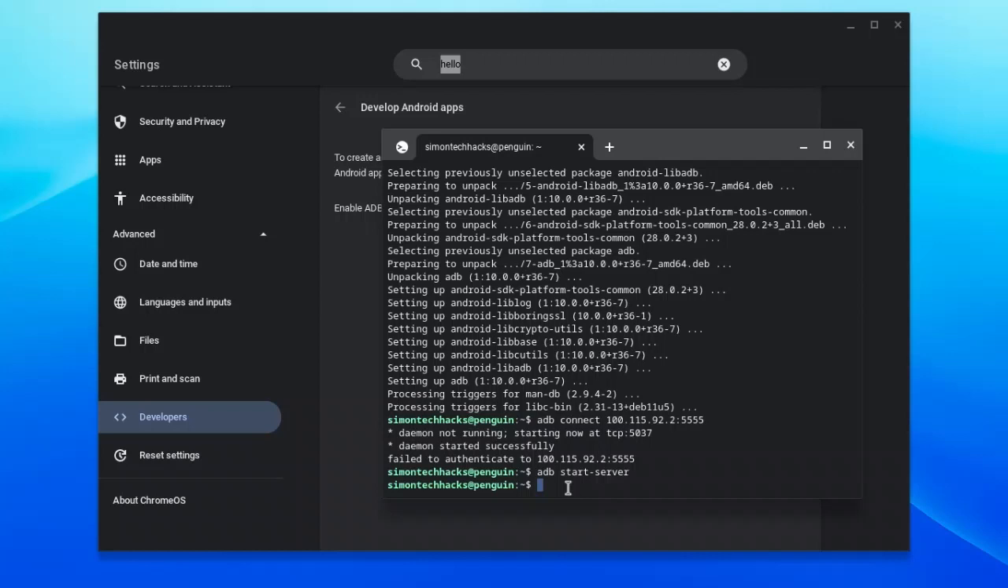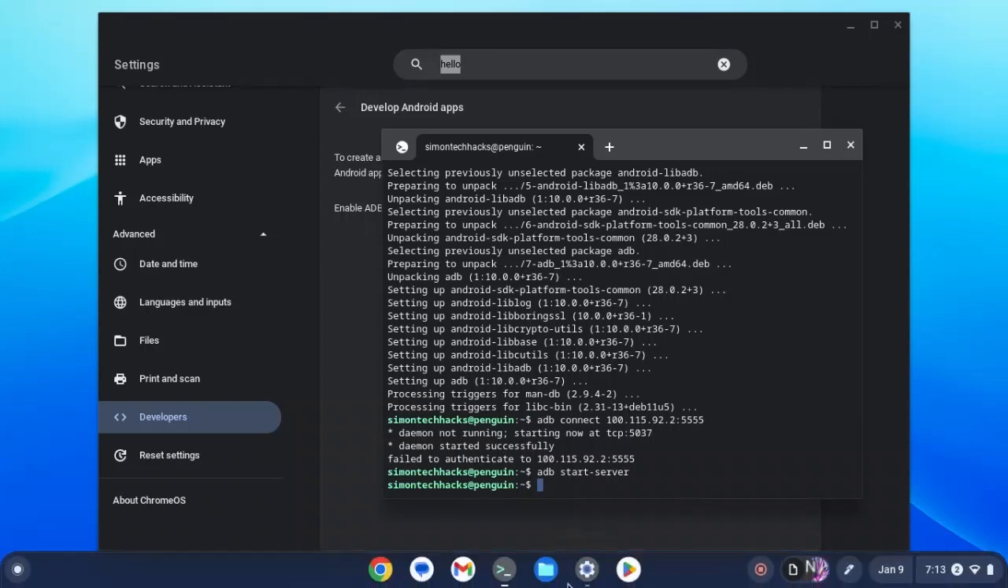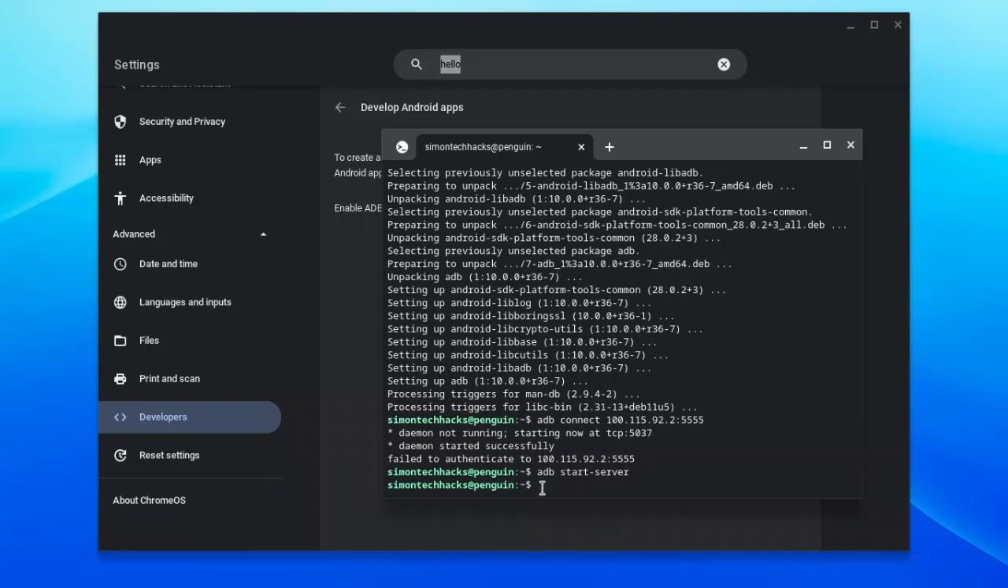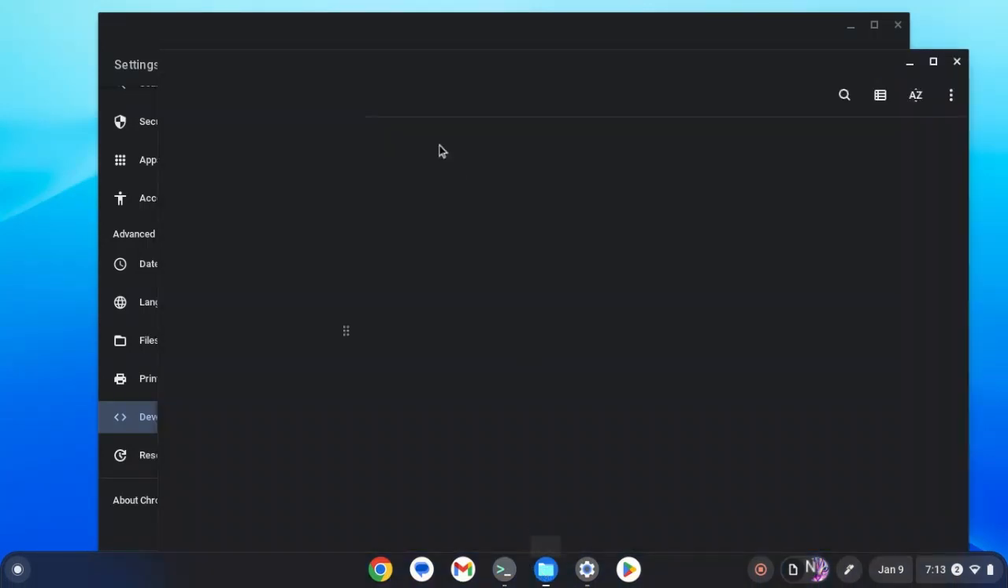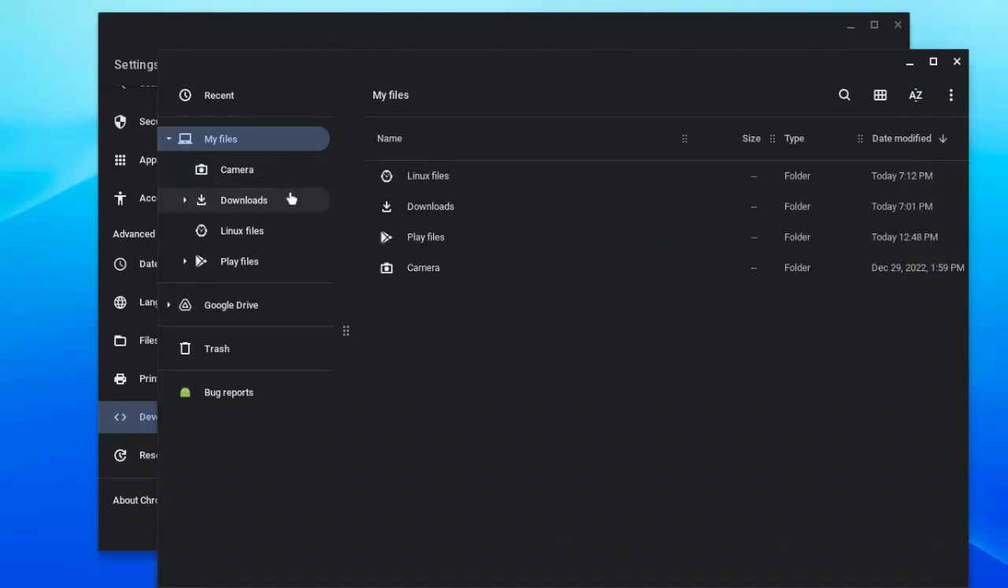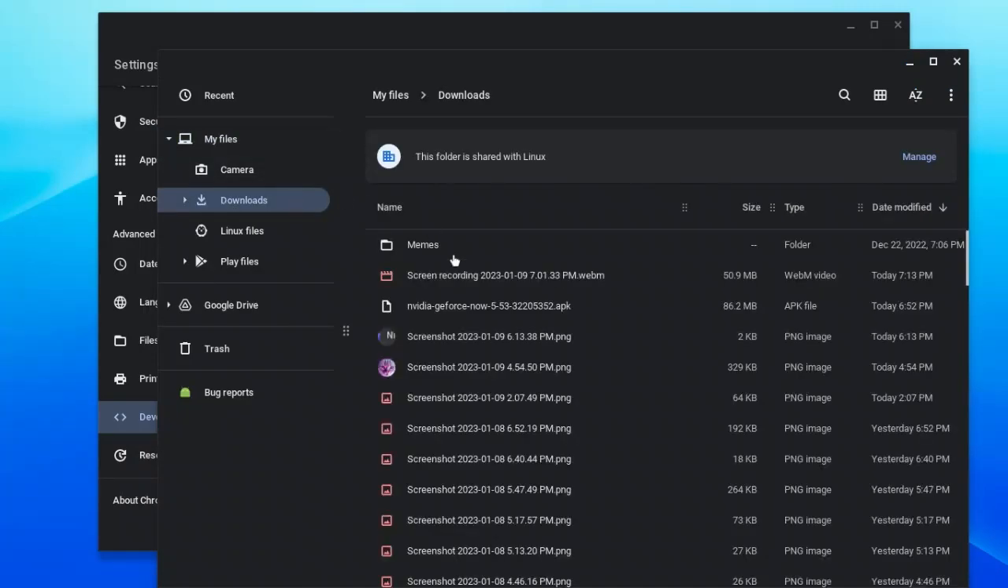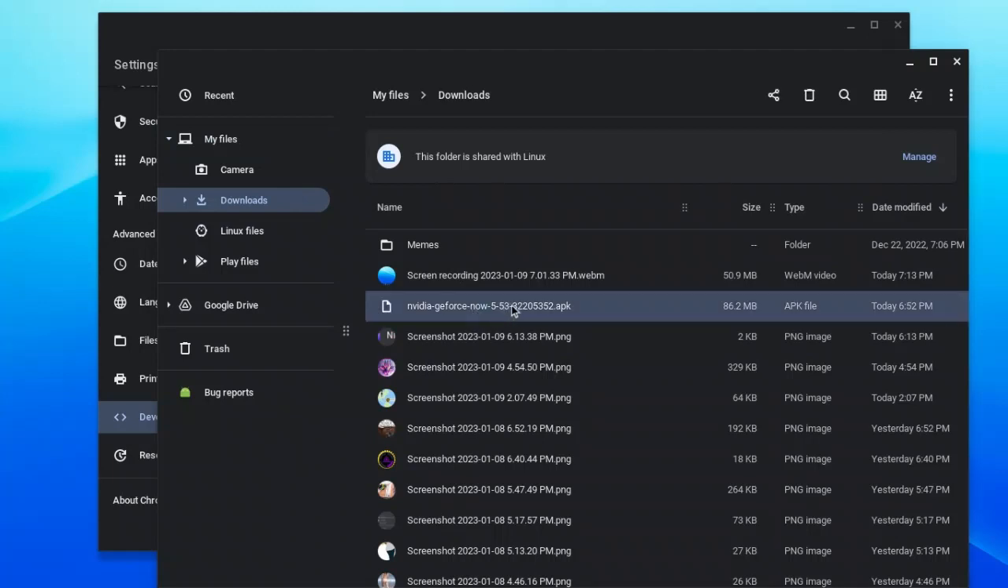And now basically go up and find any website, like just download any APK from a website or from an app. For me, I got it from the GeForce Now website, I quickly downloaded it, I got NVIDIA GeForce Now here.